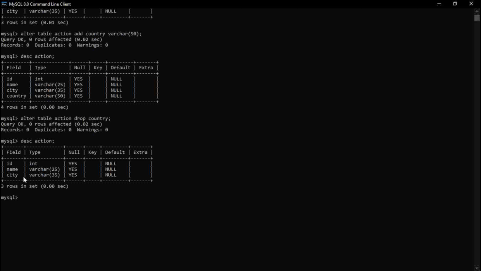Now coming to modify. Suppose I want to change the column name city to, suppose, state. How am I going to write that? The command is simple: alter table. What is the table name? Action.